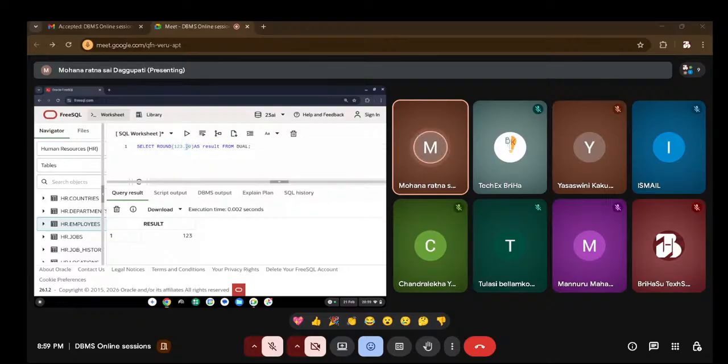4, 5, 7. 0 also it will give like that only, because after the decimals the condition is 0, which means after the decimals no value will be considered in the output.